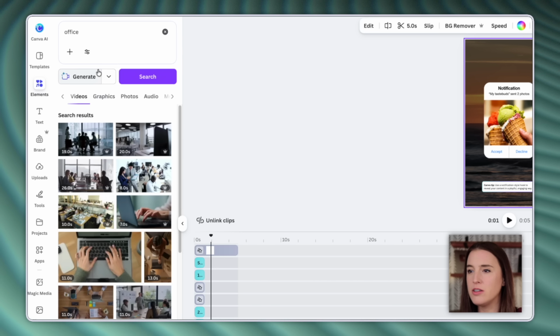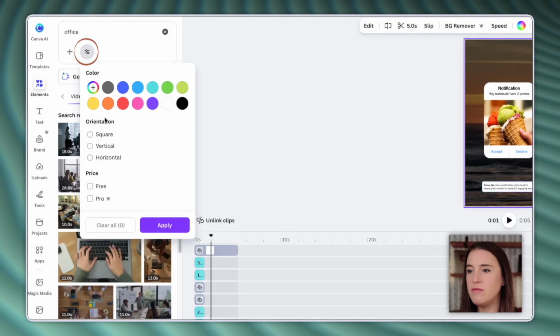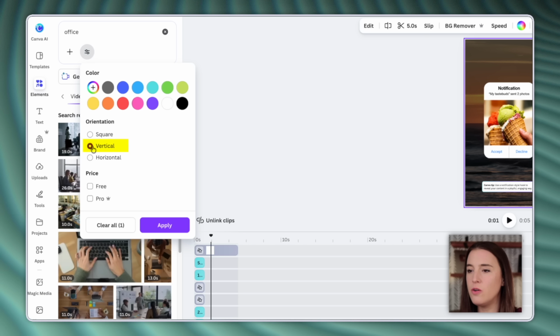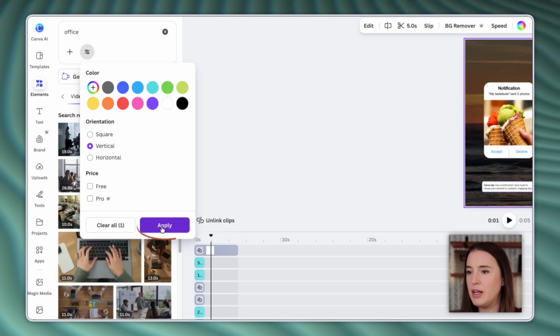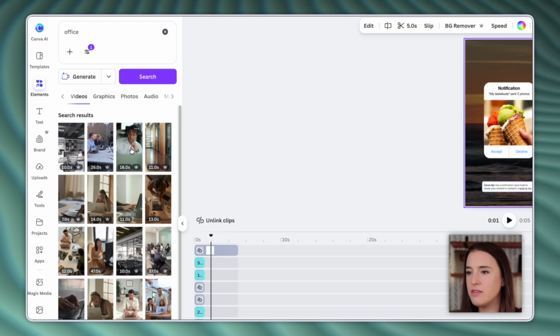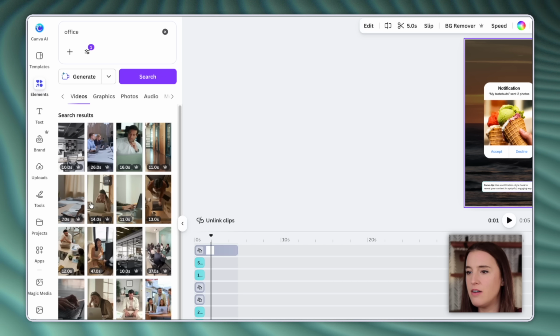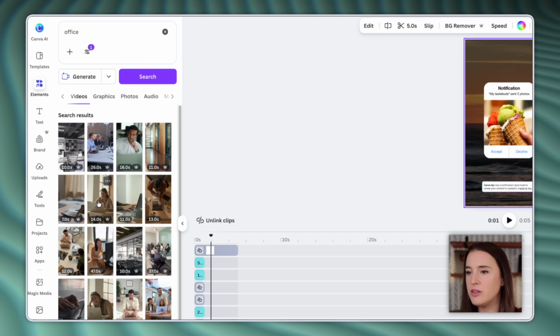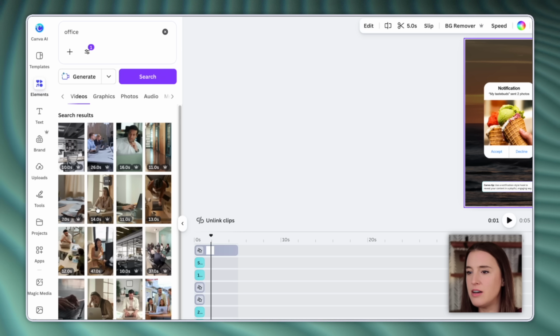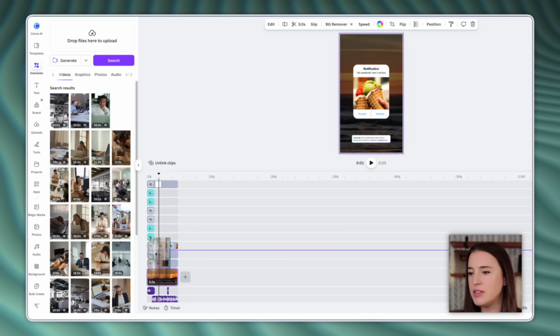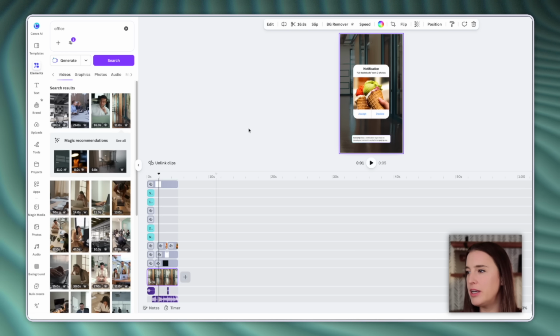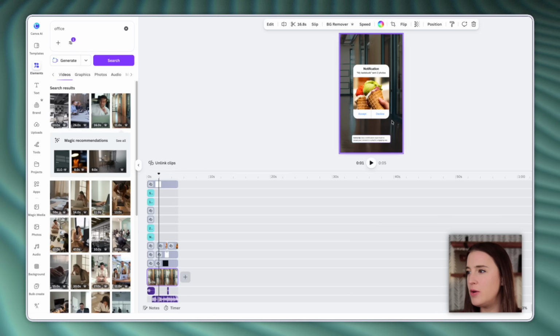Because I have Pro, I can also access the filters here. So I'm going to filter this to show me only vertical orientation videos since this template is a vertical video, and I'm going to click Apply. And so now I've got all of these vertical videos showing different office scenes. Again, I can hover over them to sort of see what's happening in the video itself. I think I'll just choose this one. So I'm going to click and drag this down over this other video and drop it in so it replaces it. And now you can see it is the new background video.